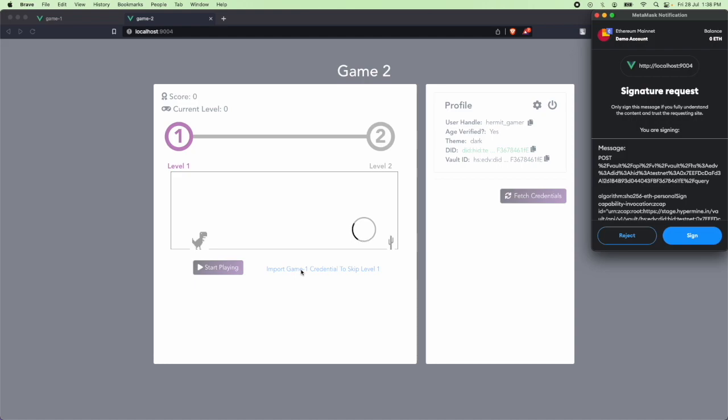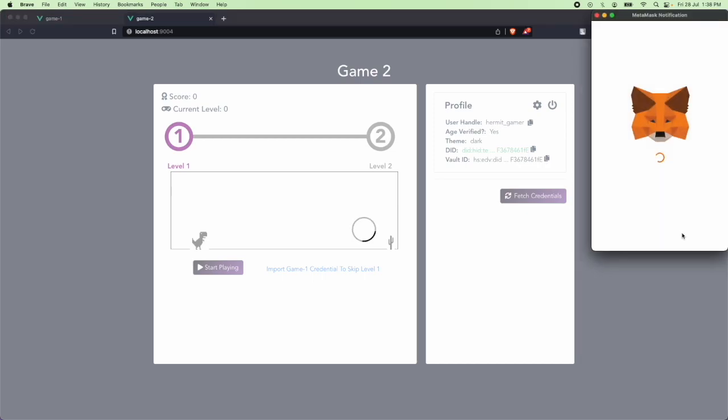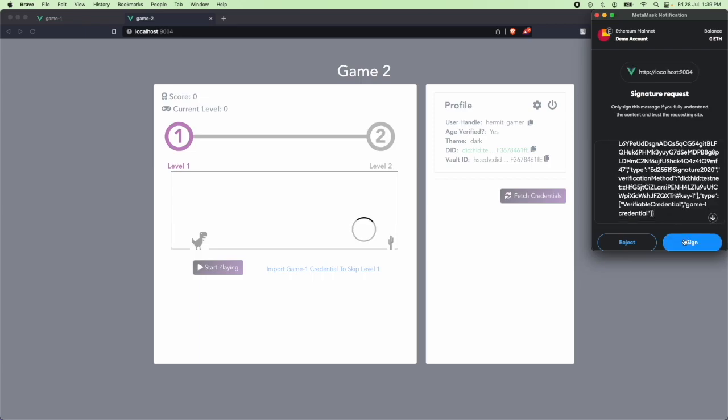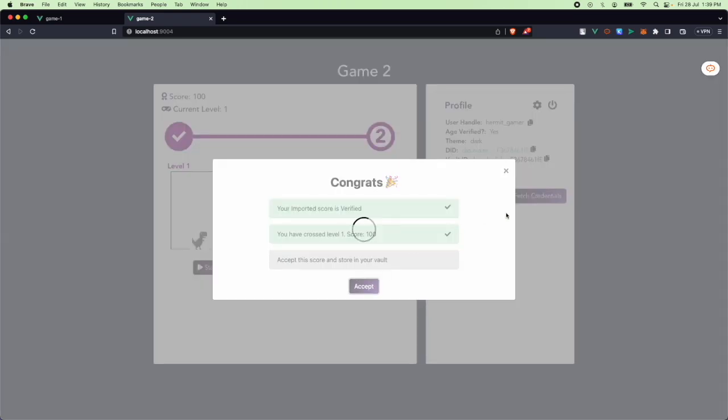So instead of playing, I click on this link, import game 1 credential to skip level 1. Here I'm bringing my credential from game 1 to game 2 and providing access to it. Now my credential is being provided to game 2, and you can see I have imported my credential. Since I imported my credential and skipped level 1, I have got the level 1 credential as well, level 1 of game 2, right? Now I will accept that as well in my data vault.